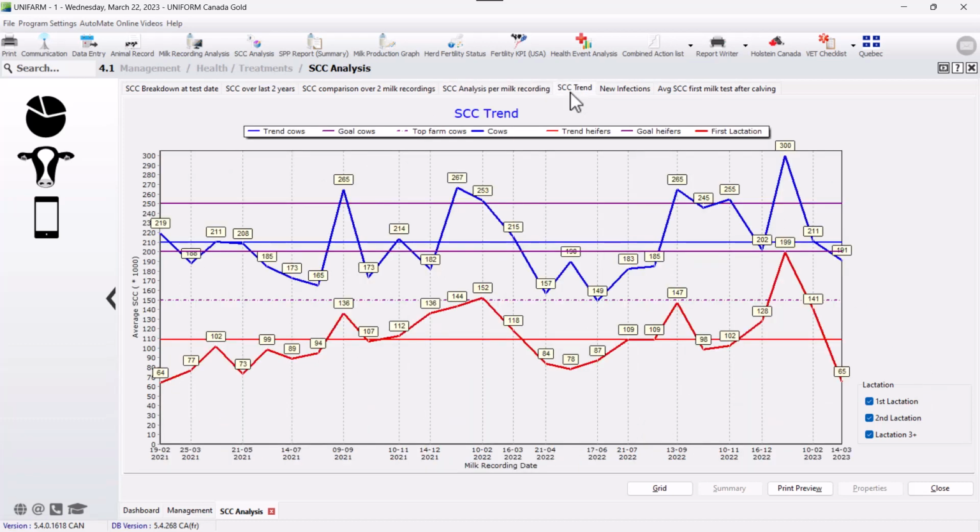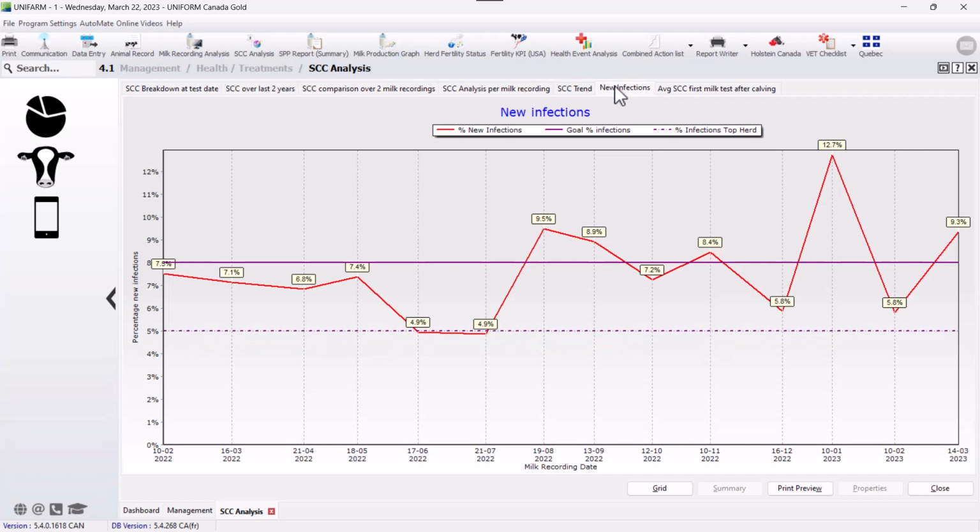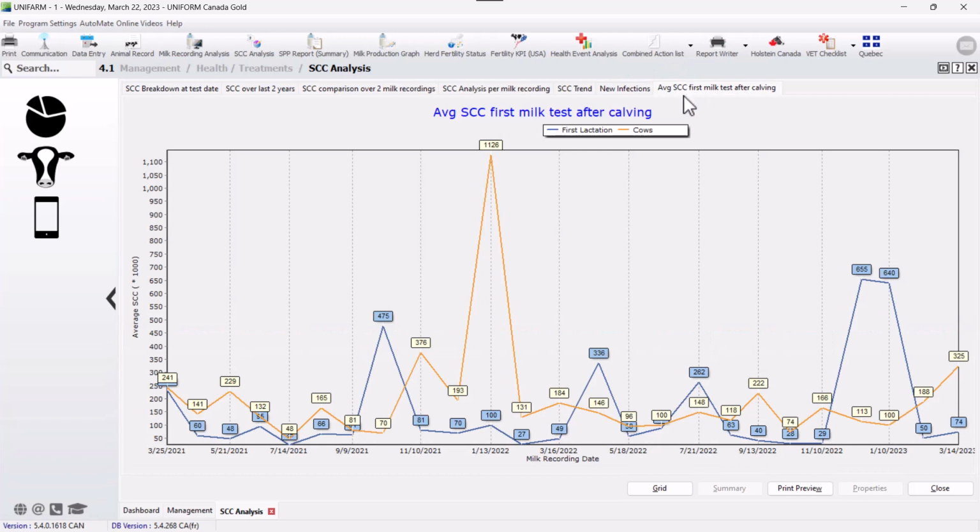The next one is the SCC trend. So you can see the different trends of the cows and the heifers, as well as lines identifying what our goals are. We also have a graph with new infections per test, so the percentage of new infections for each test. And lastly, we have the average somatic cell for the first milk test after the calving. So this will only be your fresh cows and fresh heifers that will appear on this with an average of somatic cells. In blue, we have the first lactations, and in orange, you will have your cows, second lactation, and more.